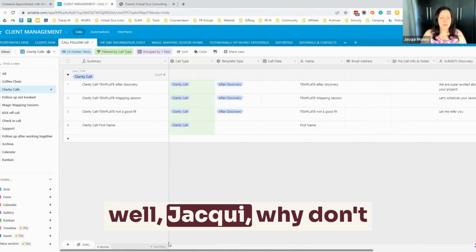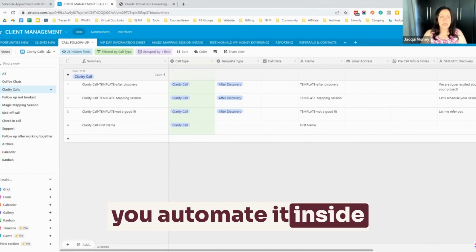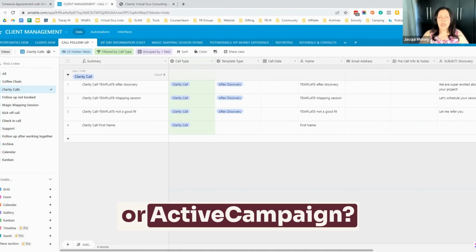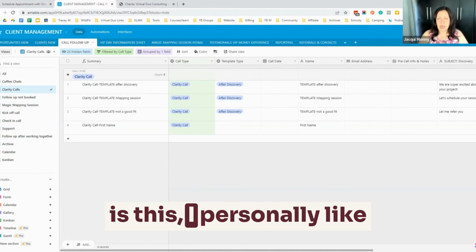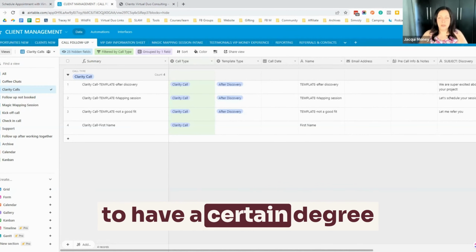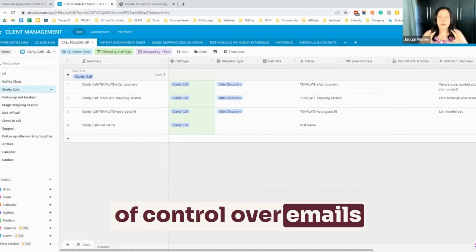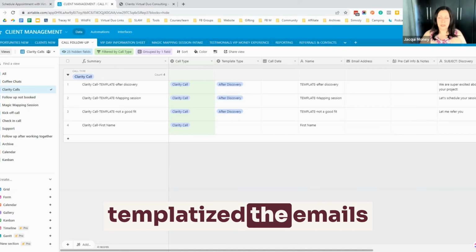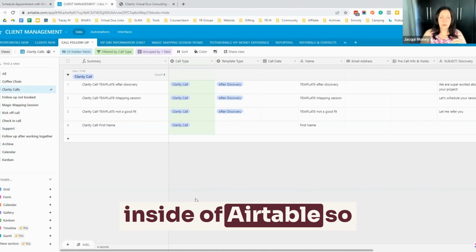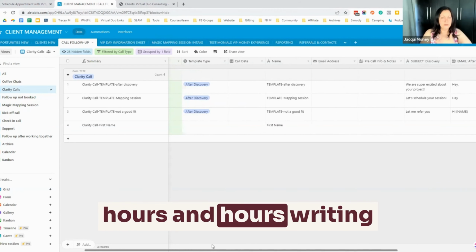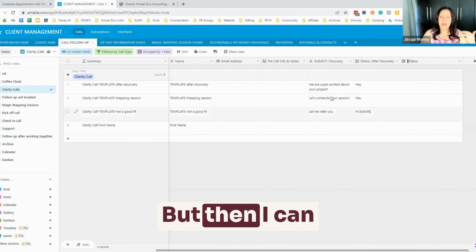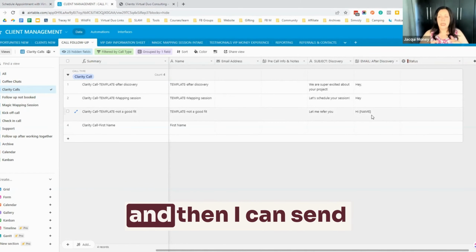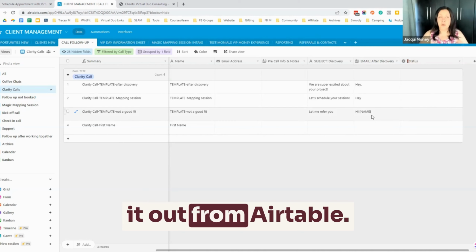And you might say to me, well, Jacqui, why don't you automate it inside of an email service provider like MailerLite or ActiveCampaign? And my answer to you is this. I personally like to have a certain degree of control over emails that I send to clients. So what I do is I templatize the emails inside of Airtable so that I'm not spending hours and hours writing emails to clients, but then I can copy the template down and I can personalize it a little bit for the client, and then I can send it out from Airtable.